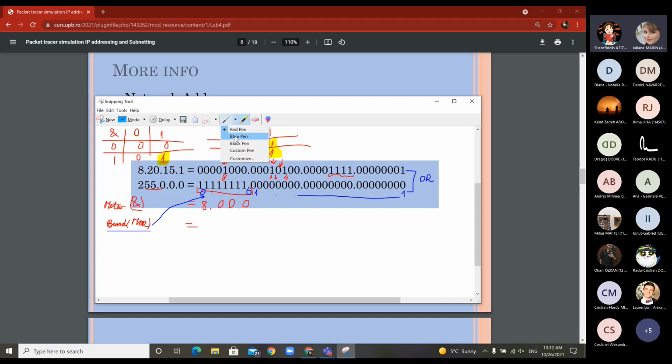All right, so which would be the value for broadcast if I do the logical OR between this mask with 0 here at the beginning of the octet, and then I have just 1 until the end, and 255 until the end? Exactly. Yeah, exactly.